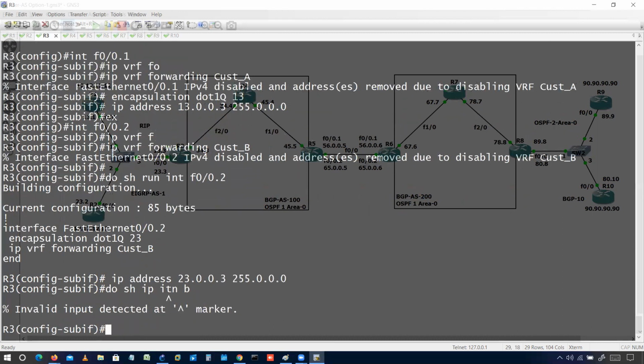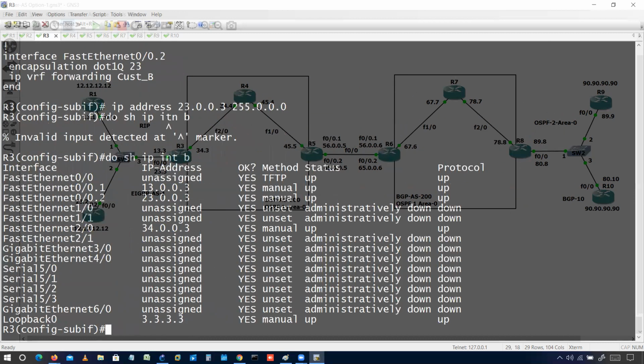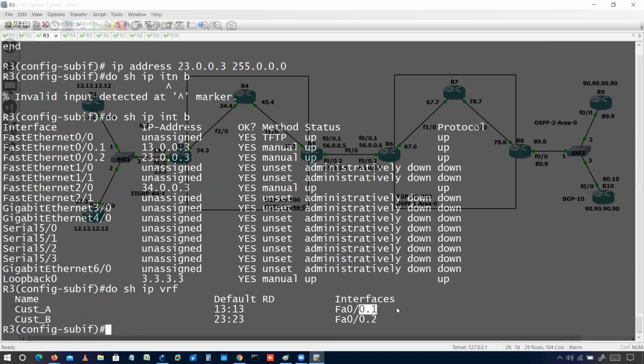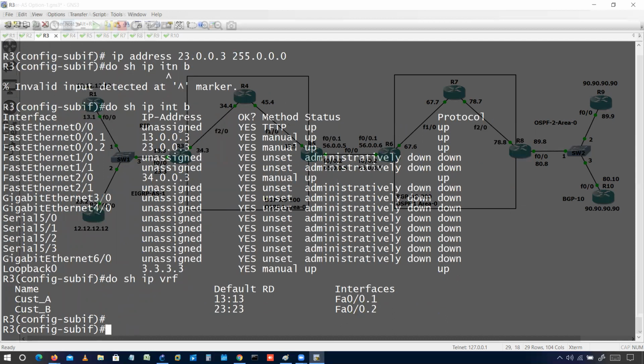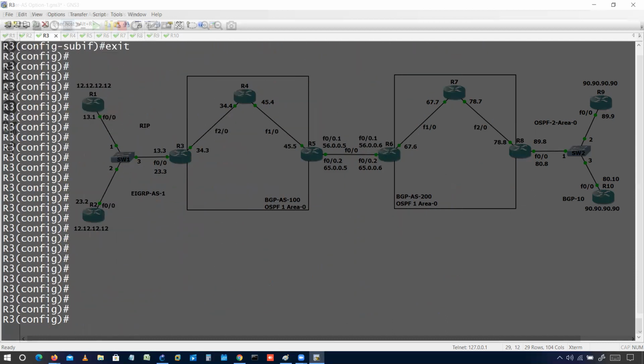Do show ip interface brief. So now we have to make sure these interfaces are part of the VRF. How? Do show ip vrf. So using this interface command, we can check, okay, we do have the IP addresses. Now using this command, we can verify these interfaces are part of the same VRF. Fine.